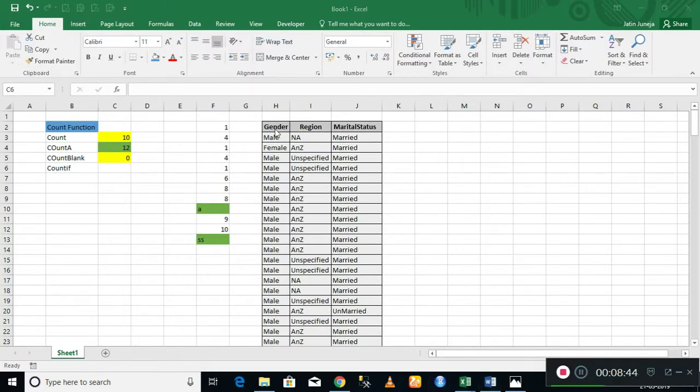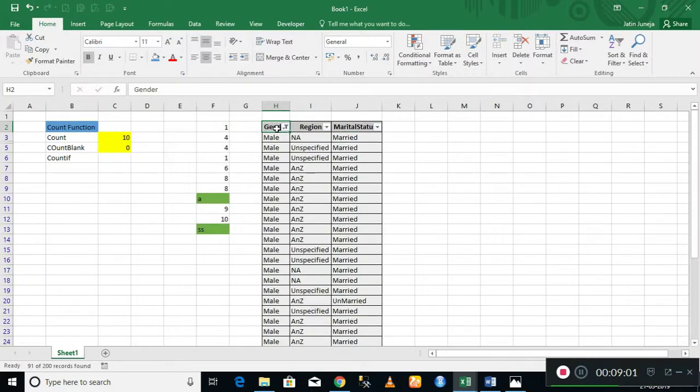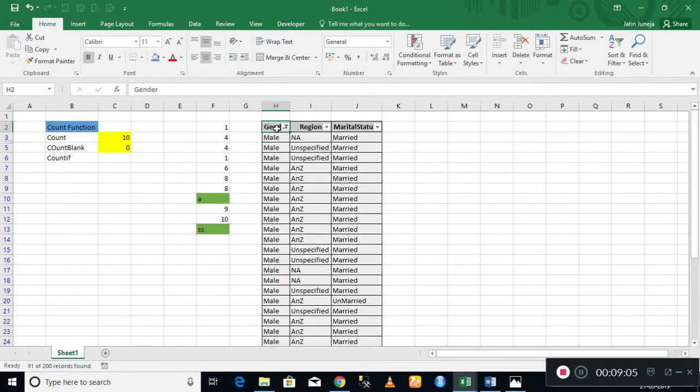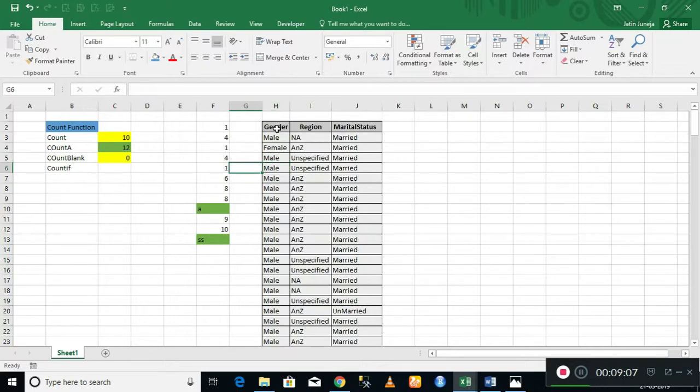I was combining countif with countifs. No worries. Okay, so I was telling you that first of all, let's count how many males are there in the gender column. So if we go with the filter option, it is going to give us that there are 91 males. So how can we achieve the same with the help of a countif function?